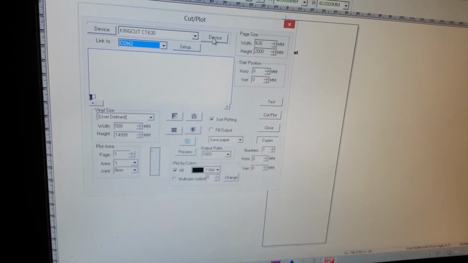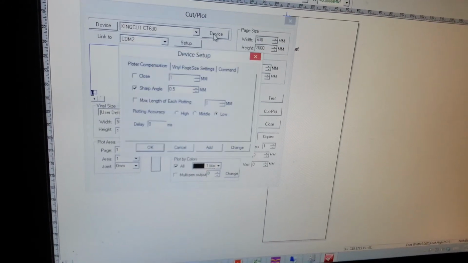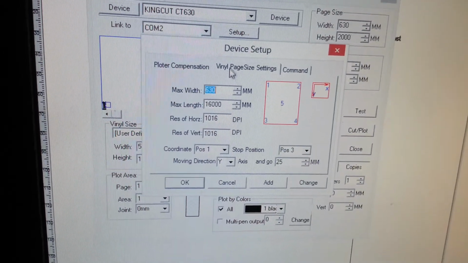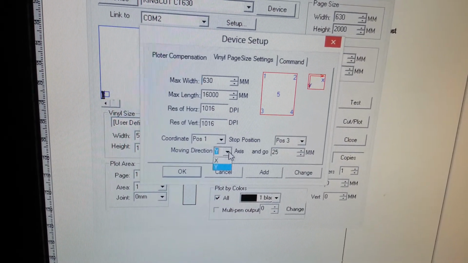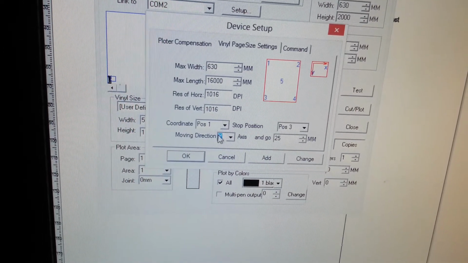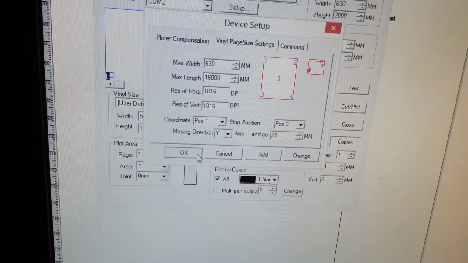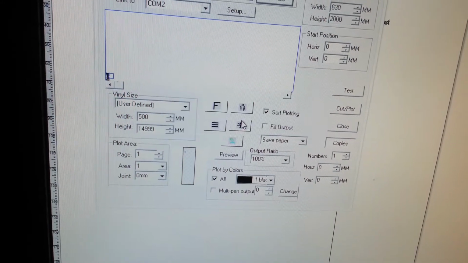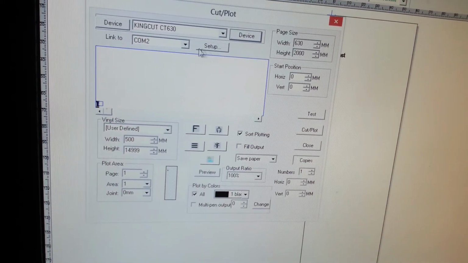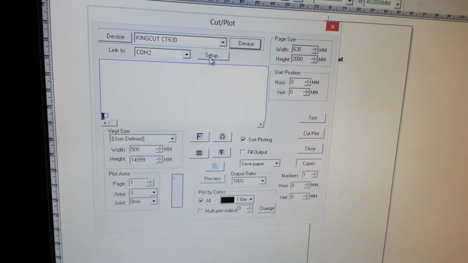Now click on the device button, the right hand side device button, and click on vinyl page size setting, and change the moving direction to Y. By default it was X, but you need to change it to Y, and press OK, and press Yes to save the setting.